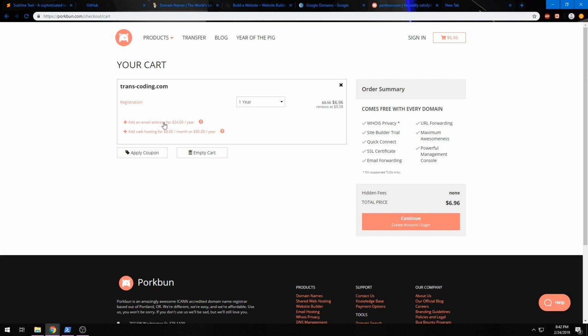If you wanted to add an email address set to it, such as jade@trans-coding.com, you could add that on here as an additional charge. We're not going to do that though. So now that I've got my domain set up, you can see we get free with each domain the privacy. We get a trial for a site builder, which we won't use. We get free SSL certificates. We'll get email forwarding, URL forwarding, some kind of maximum awesomeness, and a console for logging in with.